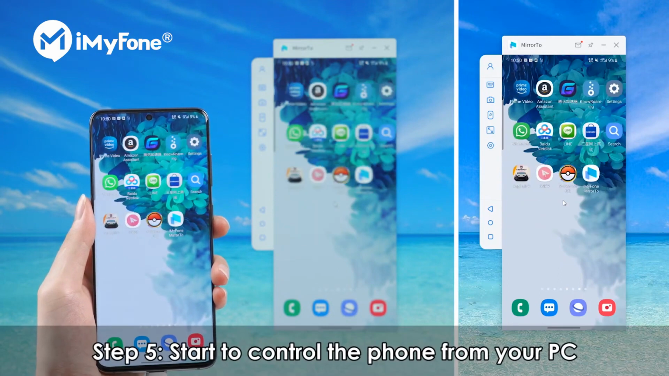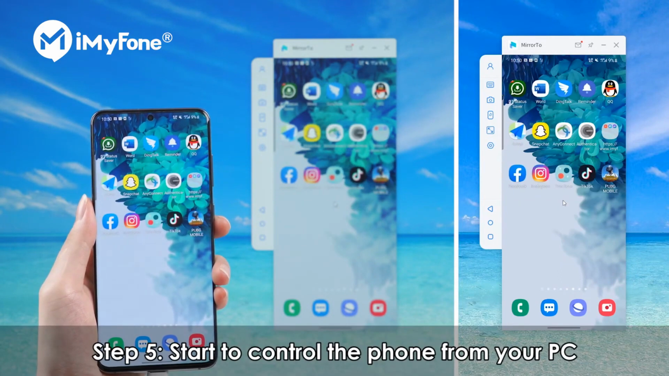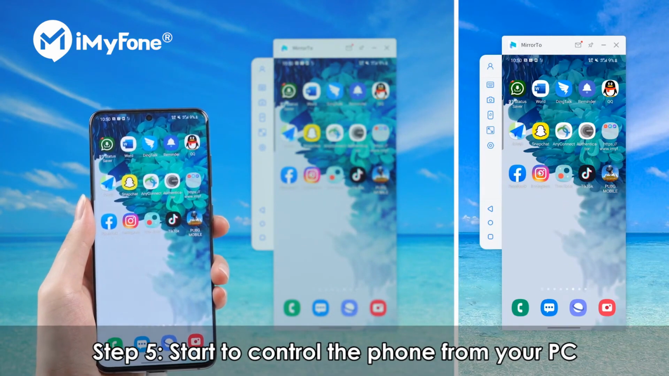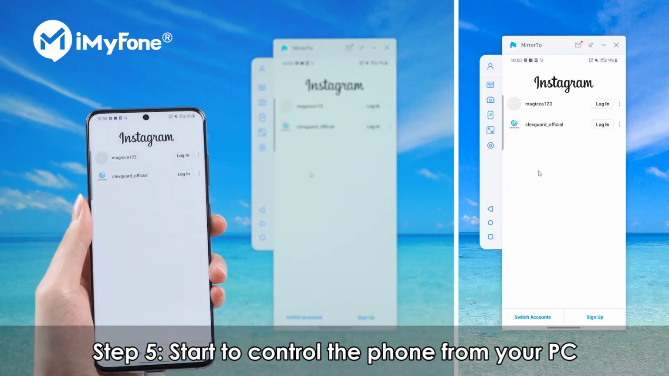Fifth, start to control the phone from your PC. Now, your Android phone screen will be mirrored to the PC, and you can control your Android phone with keyboard and mouse.